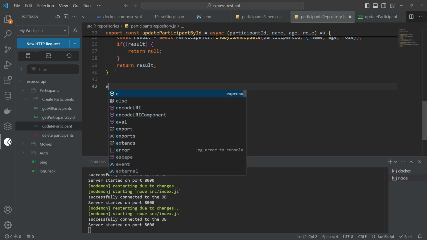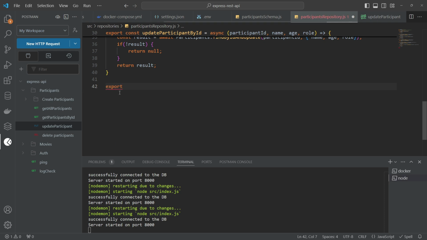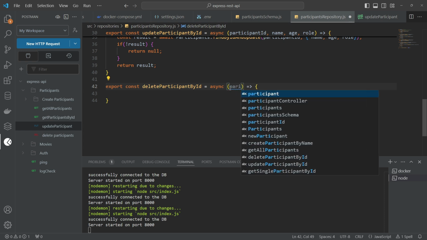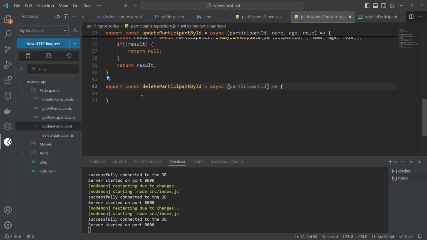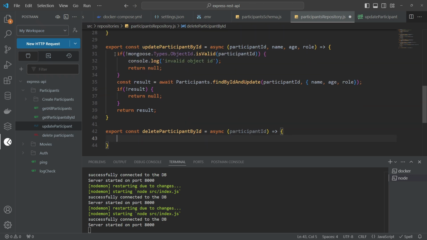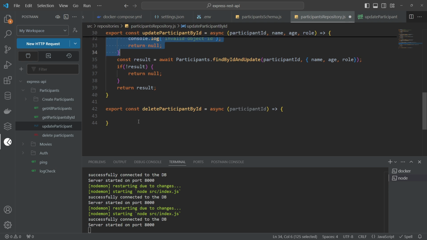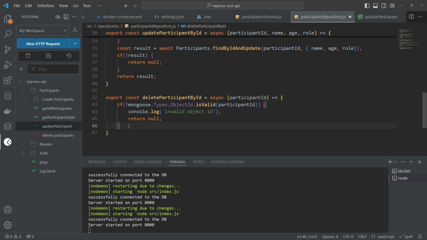Now delete. So I will say export const deleteParticipantByID, async. If you think about what parameter it should expect, to delete the participant, all it needs is the participant ID. So all I will take is participant ID, nothing else is needed. Here also I should do this validation, to check if this is a proper MongoDB ID format or not.